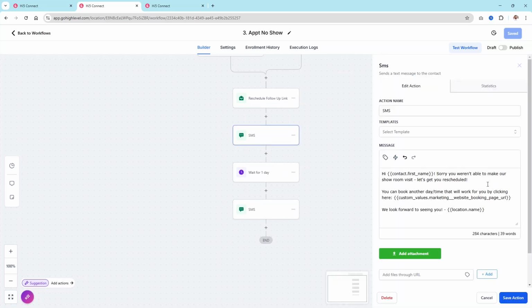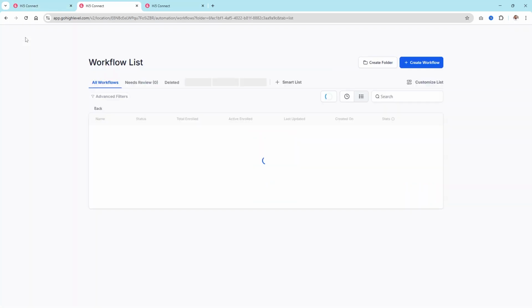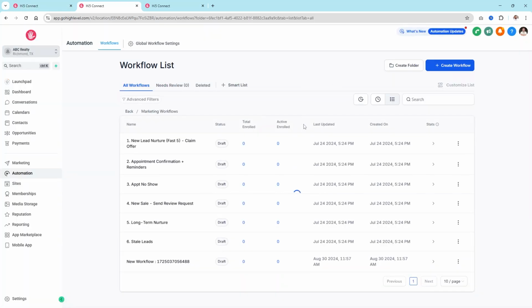"Hey, sorry you weren't able to make the showroom visit. Book another day and time," and then give them the booking URL to that calendar. Wait 1 day. If they have not booked, then we send them a text message. Okay. So that's what we're going to be checking for. And then that'll help with opportunities.